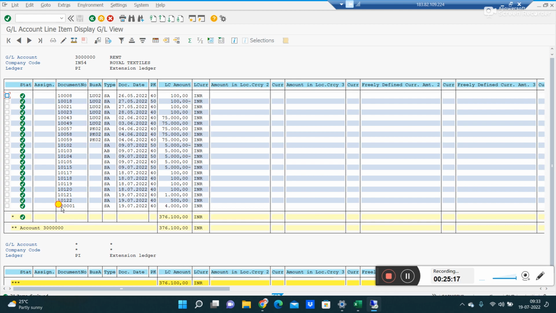See, 1,80,001, 4,000 extra I have. See, that was 3,72,100. This is 3,76,100. Okay. Sometimes in a business, we'll get a request like, hey, I have a balance mismatch between ledgers.